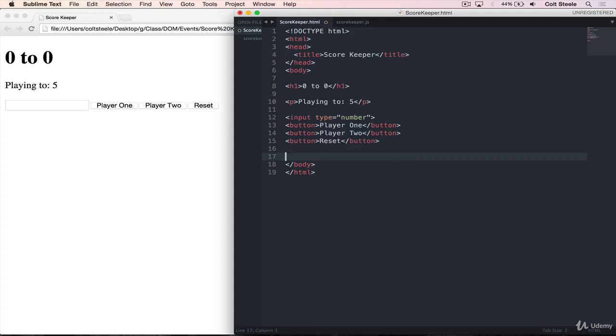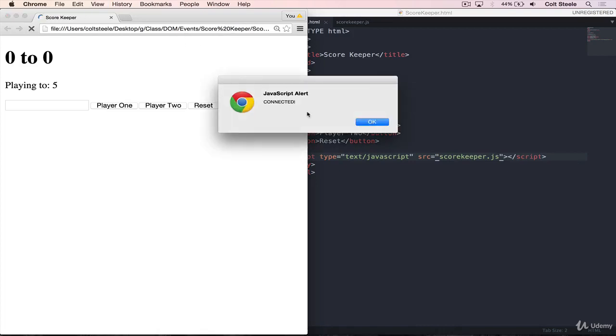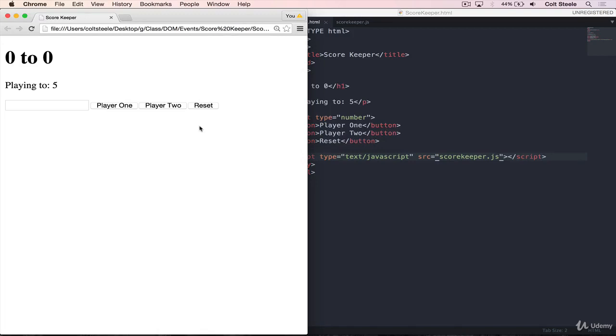And I'm going to do it at the bottom here to start. So script, type equals JavaScript, source equals scorekeeper.js. Just like that. And now if we refresh, this is my version of the page. It tells me JavaScript alert, connected. All right, so we have our HTML set up.